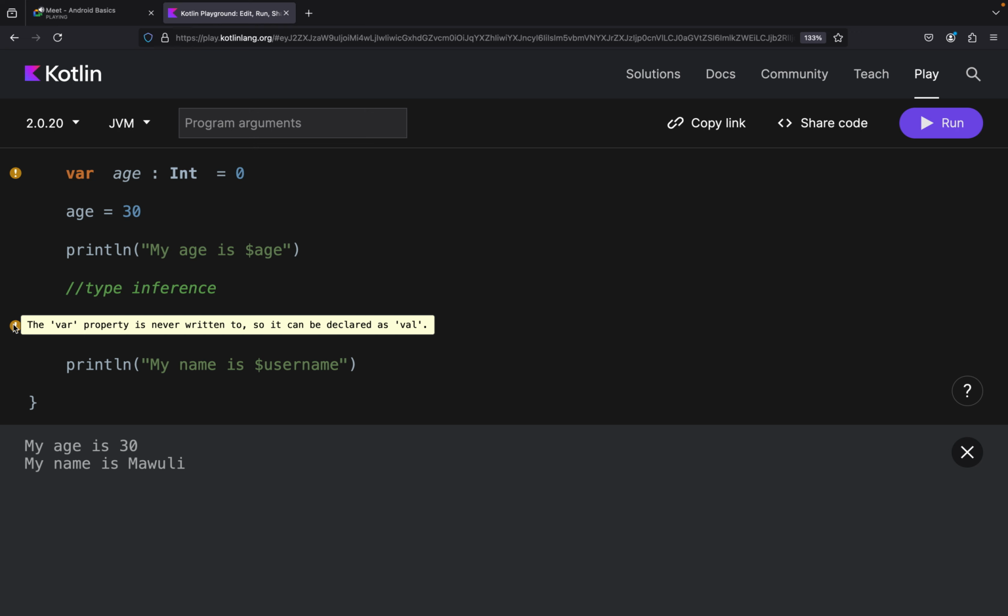So Kotlin is able to determine the data type based on the value you assign to it. If you create a variable and you don't assign it an initial value, Kotlin cannot tell. But as soon as you give it an initial value, Kotlin can determine the data type for you. So that's one cool thing about Kotlin compared to Java and other statically typed languages.